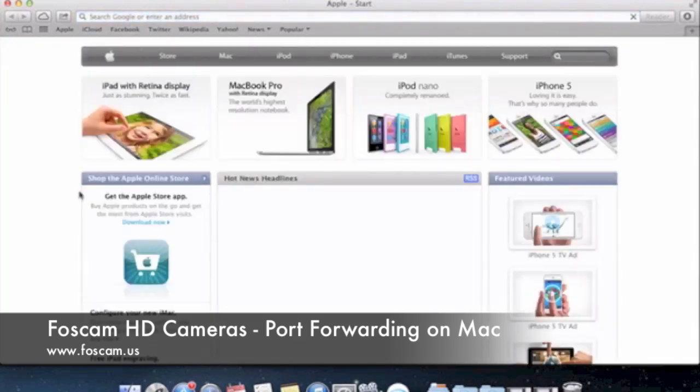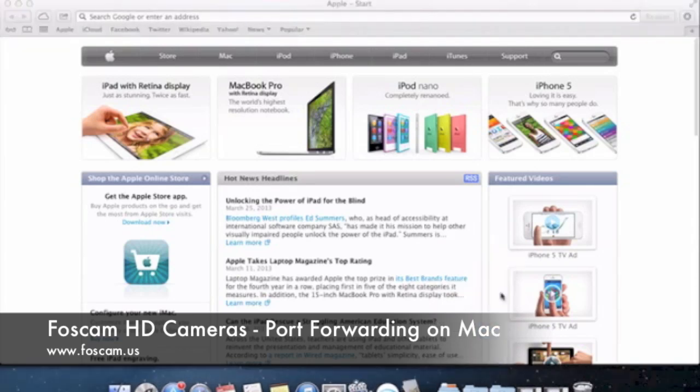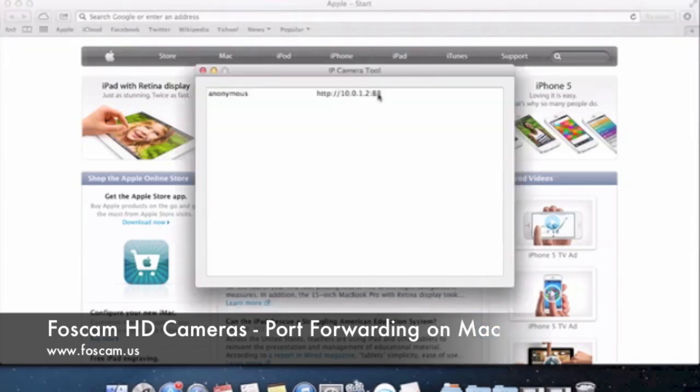And you can see I'm connected to the internet. So now what we want to do is make sure that your camera is also connected, because your router did reboot. So you need to make sure that your camera is coming up in your IP Camera Tools. And it's there, it's connected, that's good. So now we can test to see if the camera can be seen remotely from anywhere.